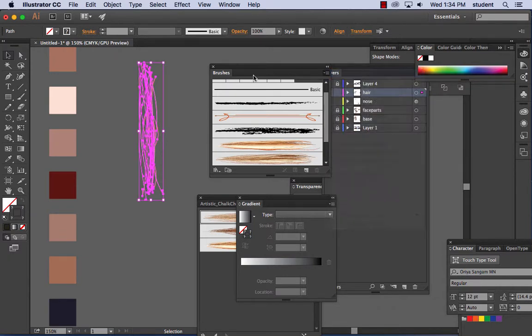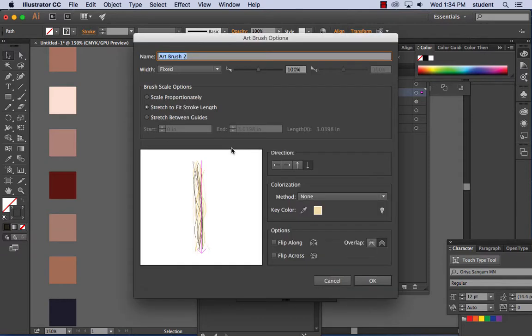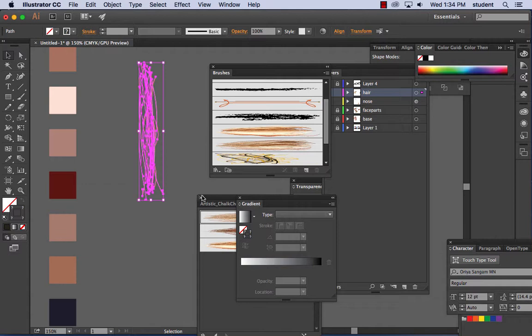When you say new brush, it's going to ask you what kind of brush you want: calligraphy brush, scatter brush, art brush, bristle brush, print pattern brush. The one that follows the stroke for the length of when you're drawing is called the art brush. If you choose the art brush, you can hit OK, and it'll tell you what direction you want. In this case, we want it to follow the entire length of the brush. So the default, at least in this case, is OK. And I can hit OK, and it makes this brush.